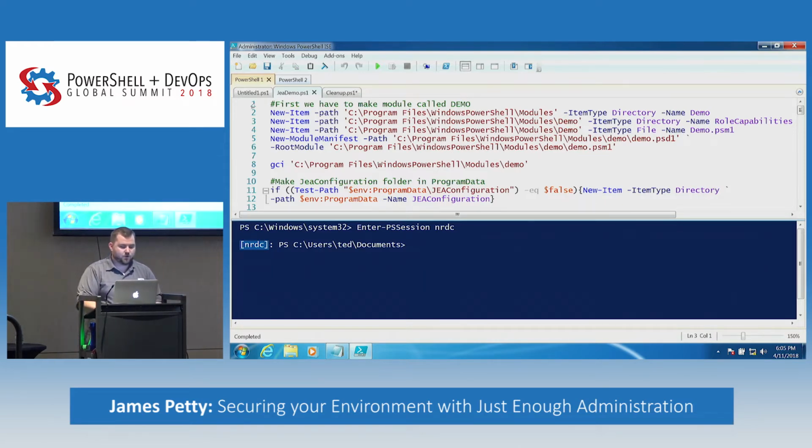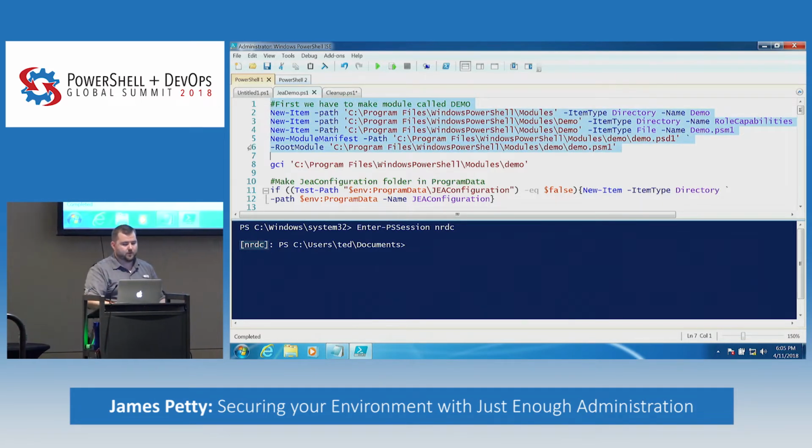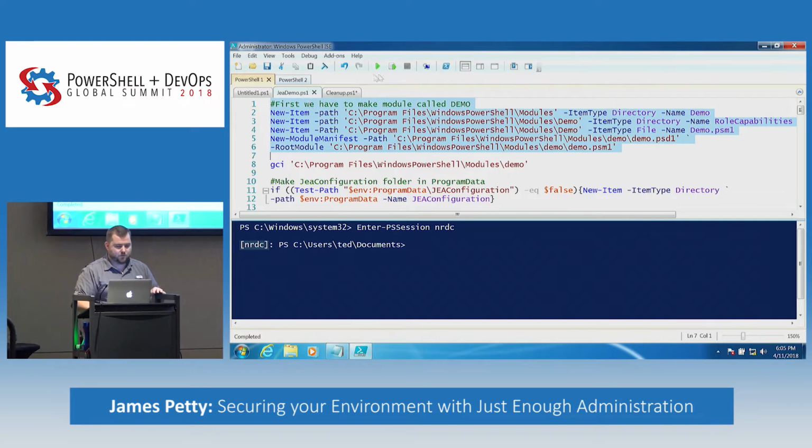All right, so the first thing we're going to do is make an empty module. You have to have this structure, otherwise it's not going to work right. Nothing has to be in it, but that's what it's looking for. And we're going to click the right button.